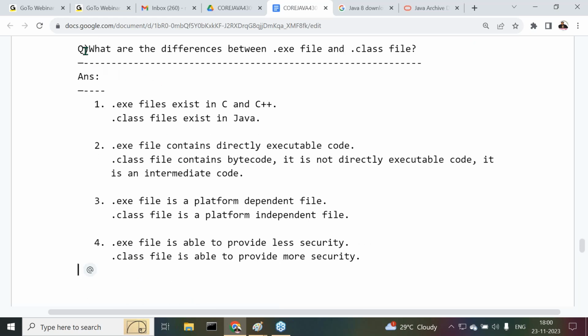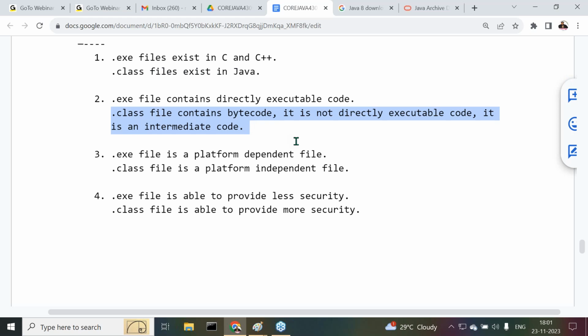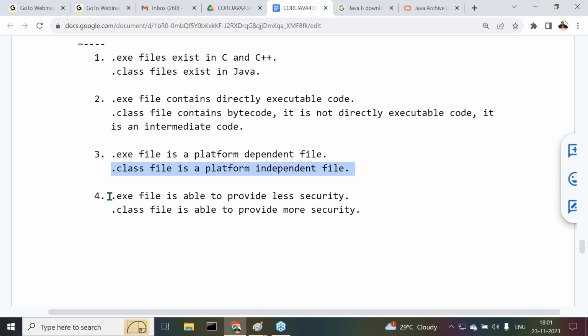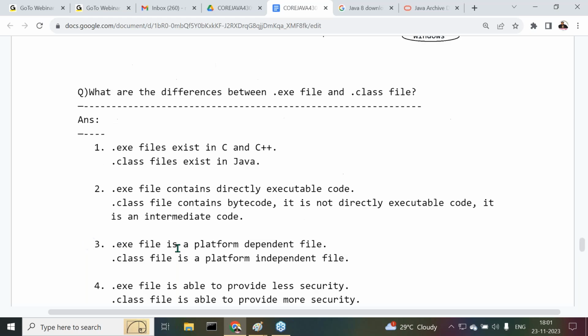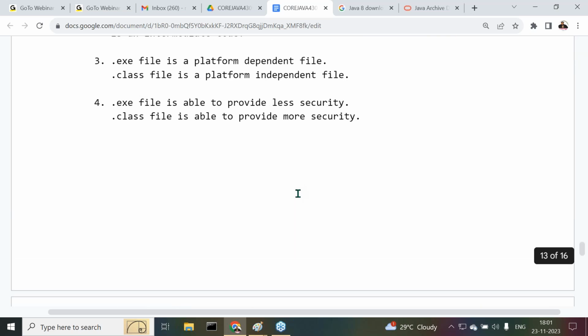Now tell me, what are the differences between .exe file and .class file? The .exe file exists in C and C++, whereas .class files exist in Java. The .exe file contains directly executable code. The .class file contains bytecode. It is not directly executable code. It is an intermediate code. The .exe file is platform dependent, whereas the .class file is platform independent. The .exe file provides less security, whereas the .class file provides more security. Clear, sir? We understood this difference clearly.